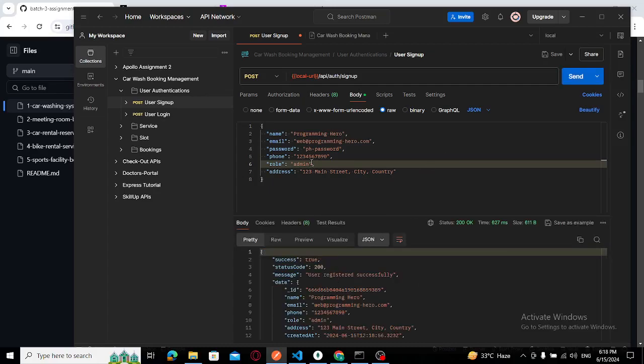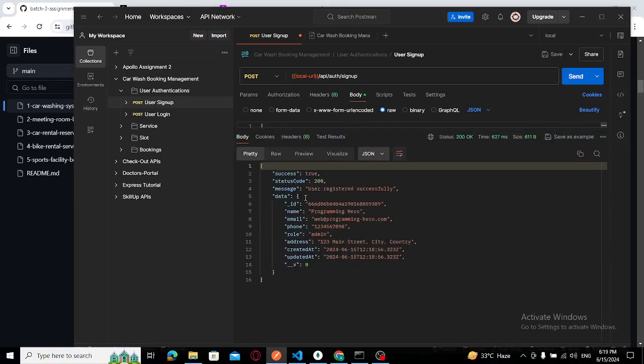And I would like to show another thing: while signing up, our email address has to be unique. If we give the same one again, there's a duplicate error because the email is already there. We cannot create another user with that same email. Let me see if it has created another user or not. It hasn't created another user.